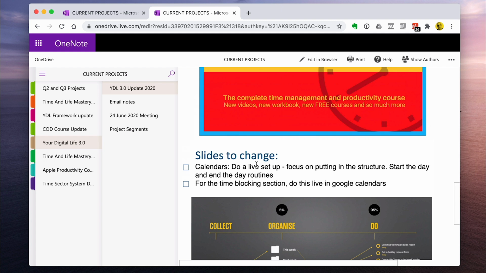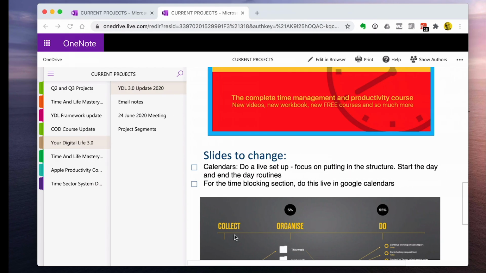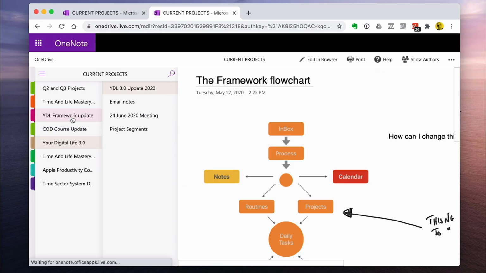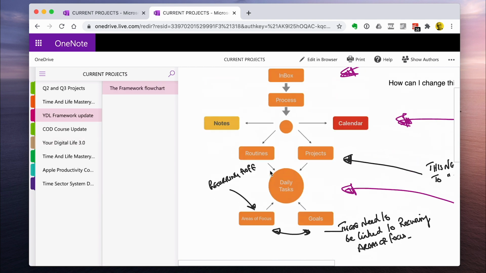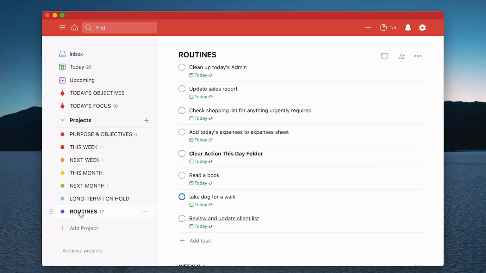But what I can do is I can use my to-do list manager to tell me what do I need to do next. So this is going to say, okay, today I need to check the YDL framework. So I can just go over to my notes over here. The YDL framework is here. I can go through that. Is it ready to go? That sort of thing.